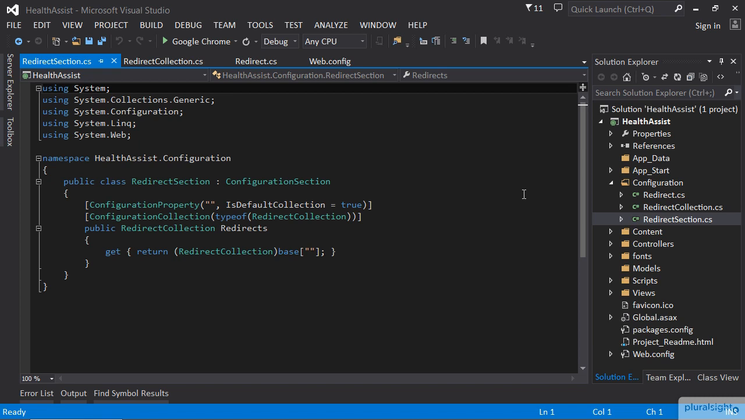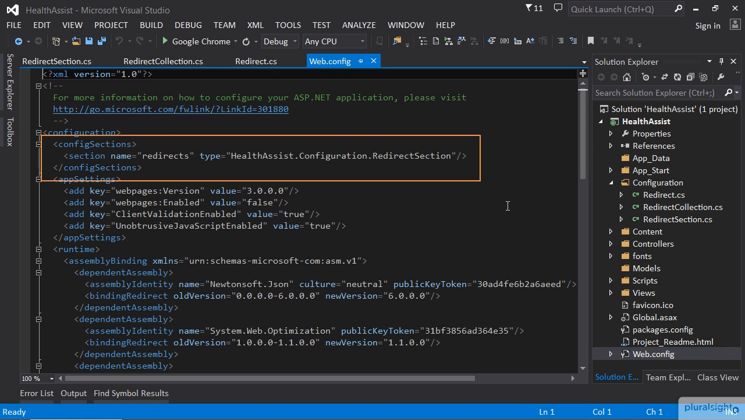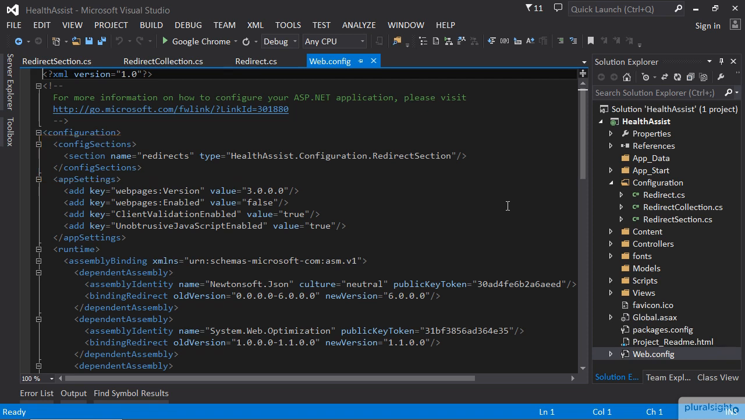There's one other piece to note back in our web config. At the top of our configurations node, just make sure that you have a config sections child and add a new entry inside of it that maps our redirect section class to that web config section. Make sure you get the strongly typed name correct, and it'll be different depending on your project name and your namespaces and all that.